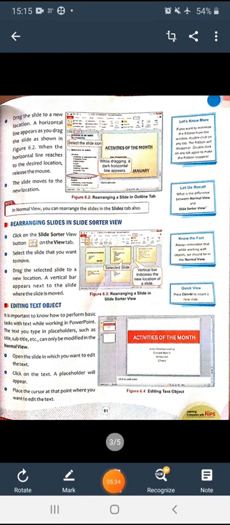Next, see in the picture, a horizontal line is there. While dragging, a dark horizontal line appears. When the horizontal line reaches the desired location, release the mouse. Mouse को छोड़ दीजिए. And that particular slide moves to the new location. So in this way you can rearrange your slides however you want.